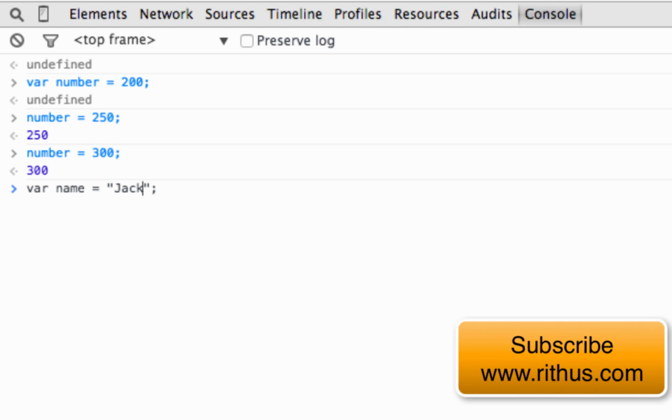This is how we do it. The most important thing to learn here is that if I want to store the name of a person, like a string, a set of characters, so JACK is a set of characters, and if I want to put a set of characters into a variable, I need to put a double quote before and after. So this is very important.